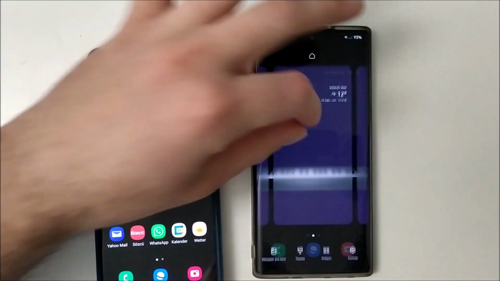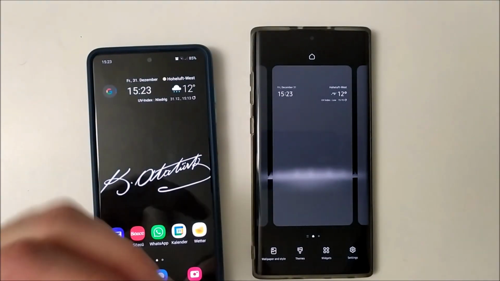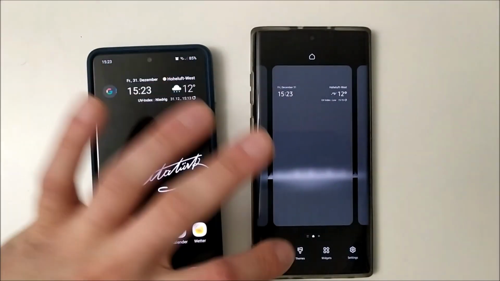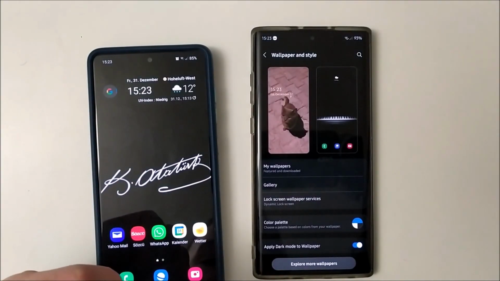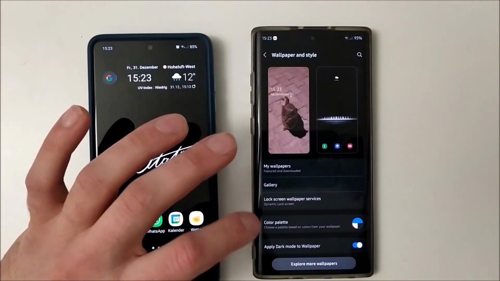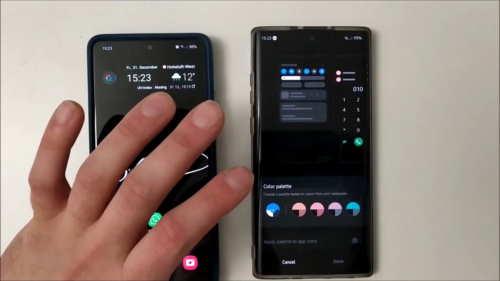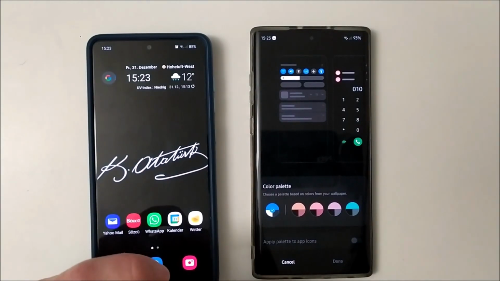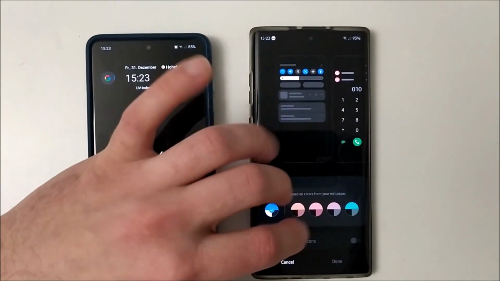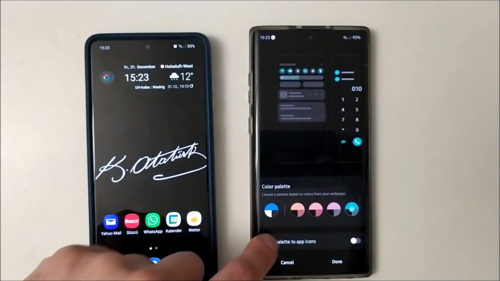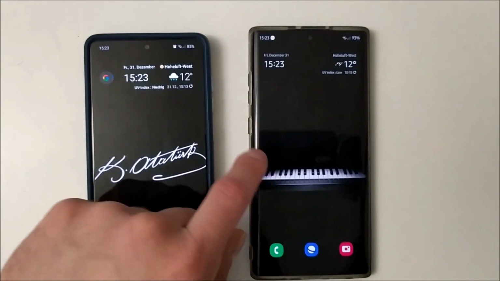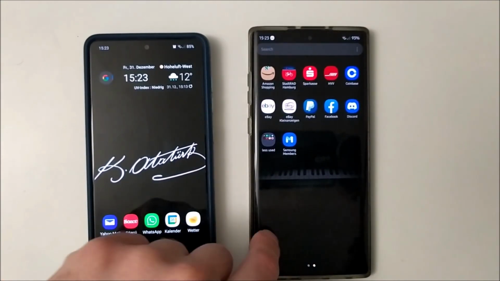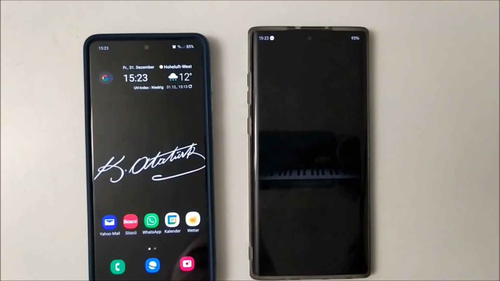Right, so talking about the colors, you can also change the color package of your phone based on your wallpaper. If you go into wallpaper and style, you can see that you've got a new option which is called color palette, and here you can change basically the design of your phone, and it's pretty nice. You can also press on apply palette to app icons, and if you press on done, you can see that, okay, in my case nothing changed actually here. Okay, it's changing the colors right now, I guess.